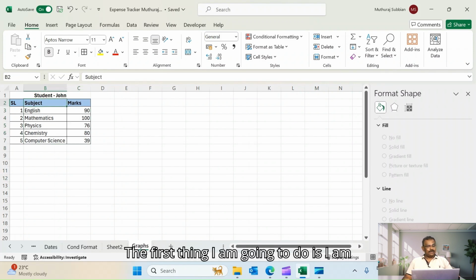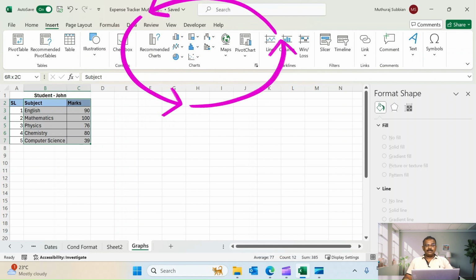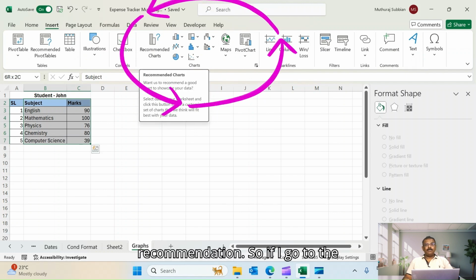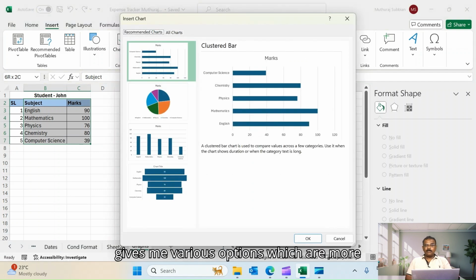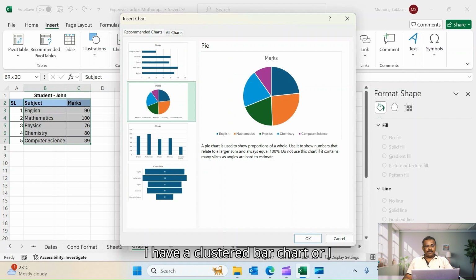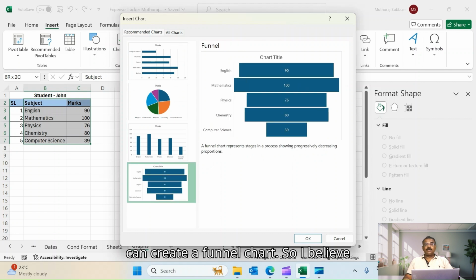The first thing I'm going to do is select the subject and the marks, go to Insert and go to the chart section of the menu, in which Excel is already providing a recommendation. If I go to Recommended Charts, it gives me various options which are more suitable for the type of data I have selected. I have a clustered bar chart, or I can create a pie chart, or a clustered column chart, or a funnel chart.